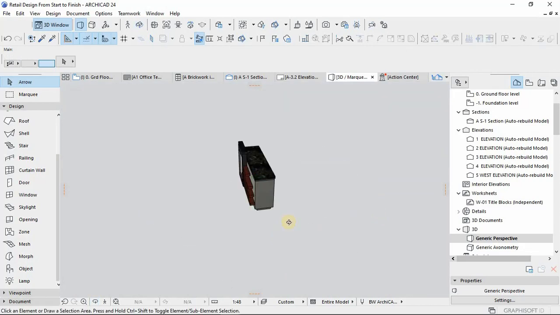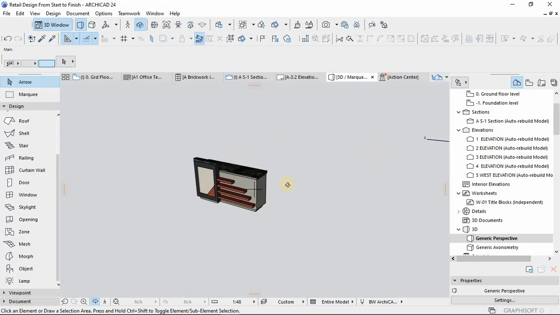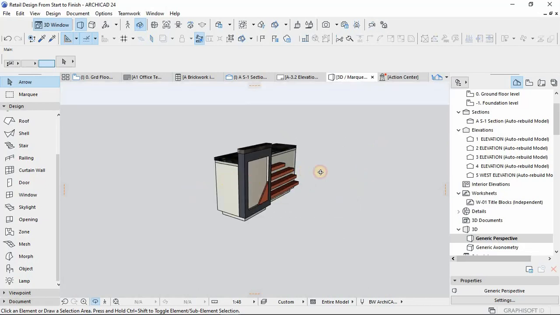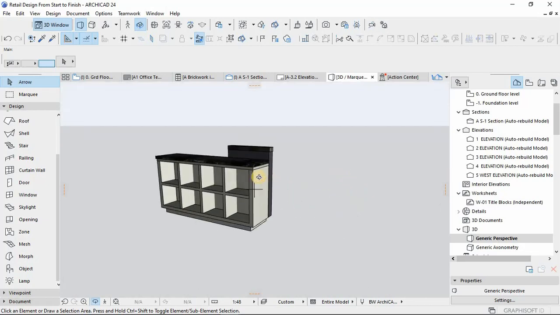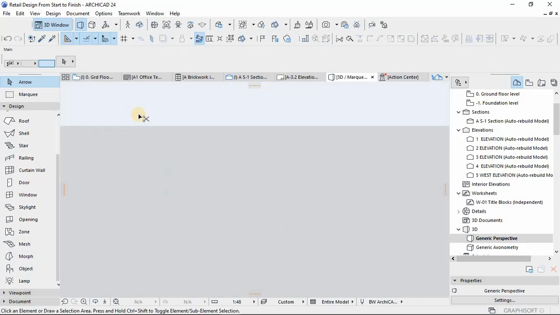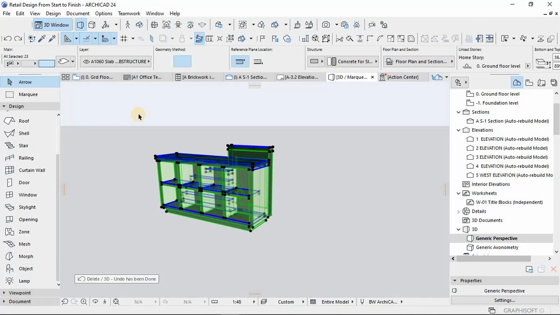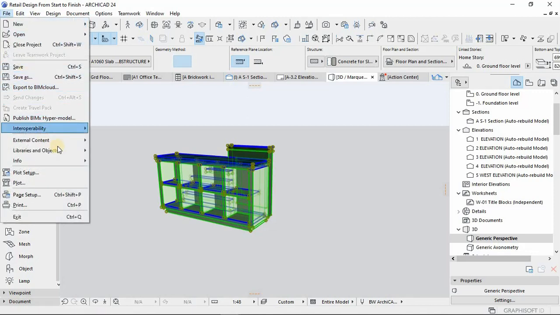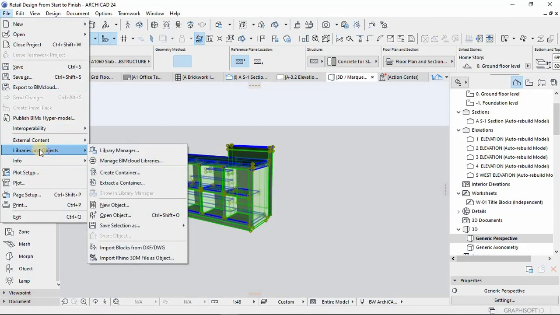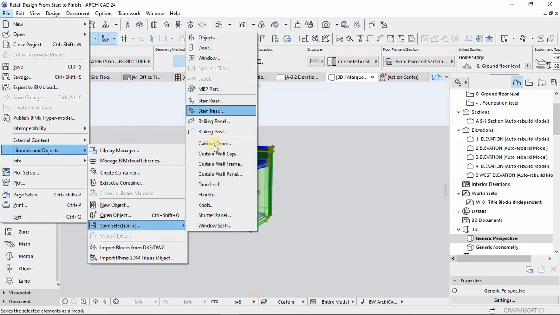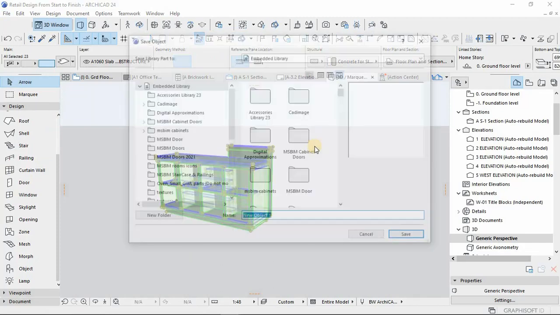You don't want to make the file heavy. The idea of these object designs is not to make the files heavy. You need to have control over your model, guys. So you group all those elements and then save selection, as you repeat the same for libraries and objects. You save selection as a cashier point. Okay.